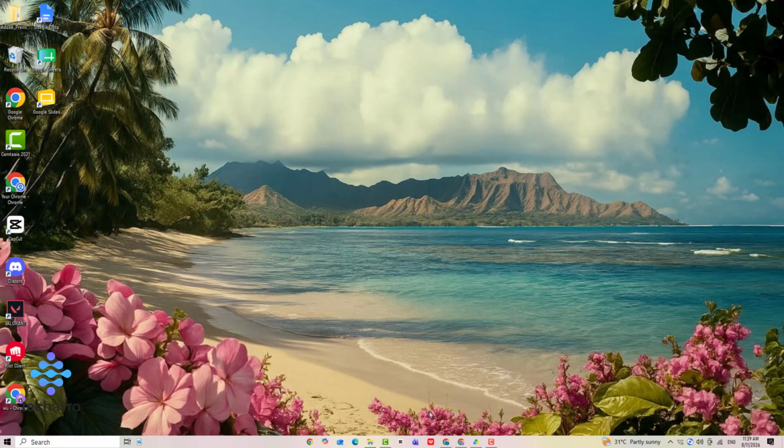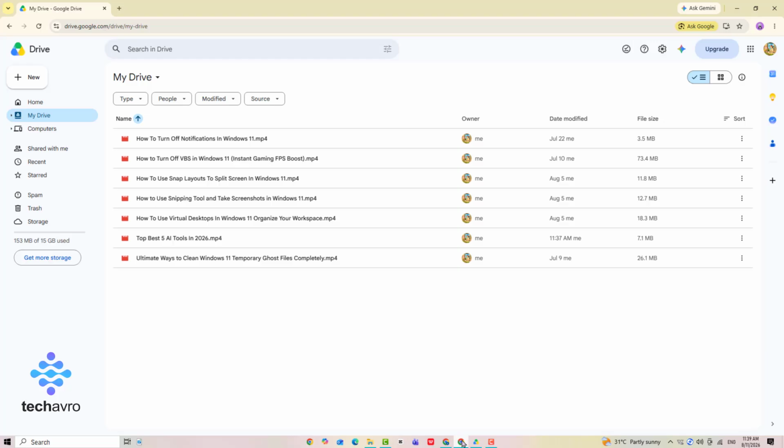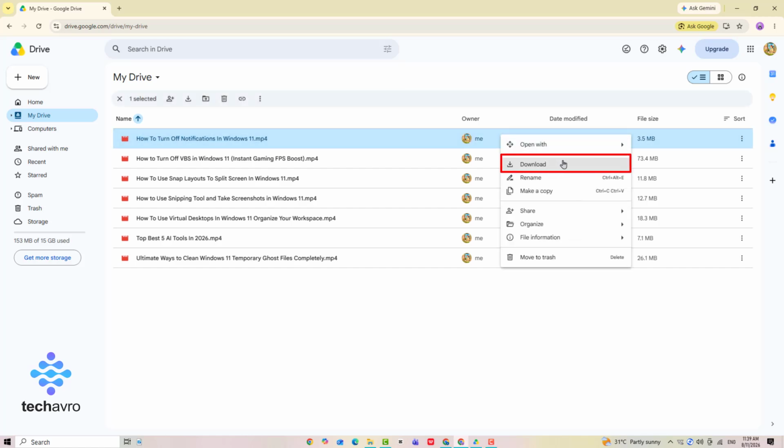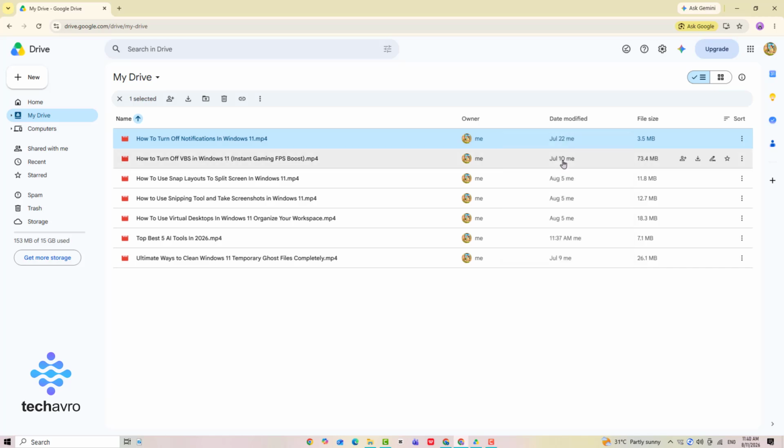Method 1. Downloading a single file. Find your file inside Google Drive, right-click on it and select Download from the menu. Your browser will start saving the file instantly to your computer.